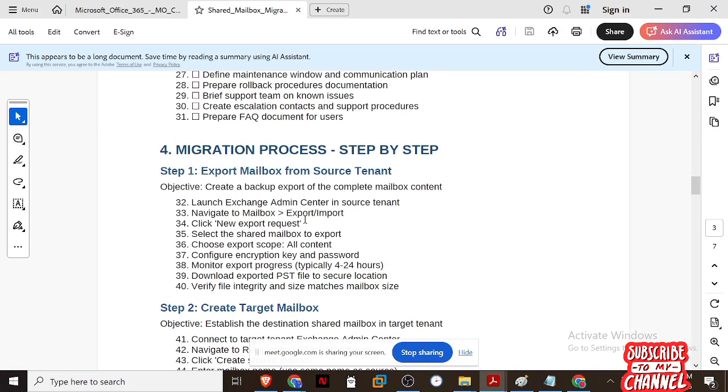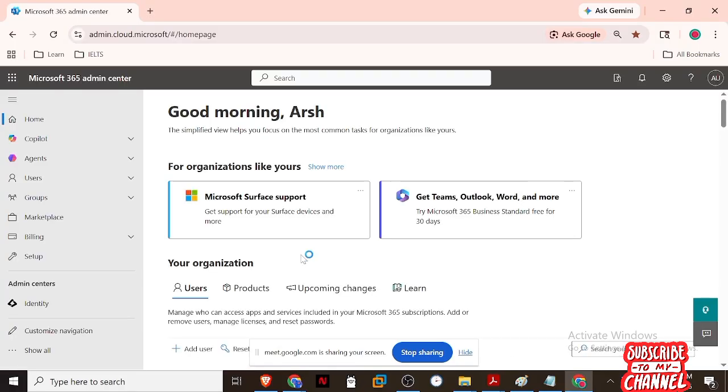Then we navigate to the mailbox and export. Click on the new export request. Click on the shared mailbox. Select the shared mailbox which you want to export. Choose the export scope, all the content, and configure the encryption type.